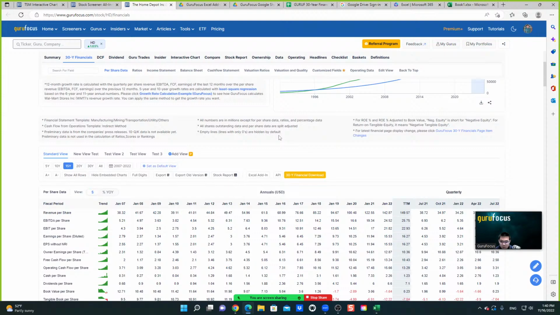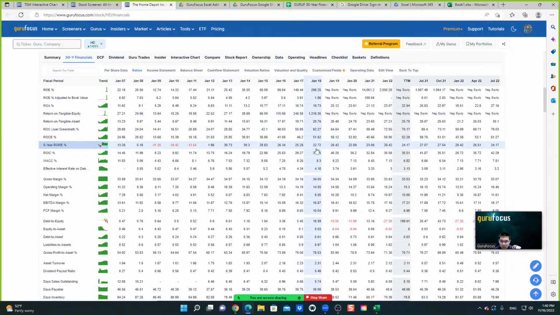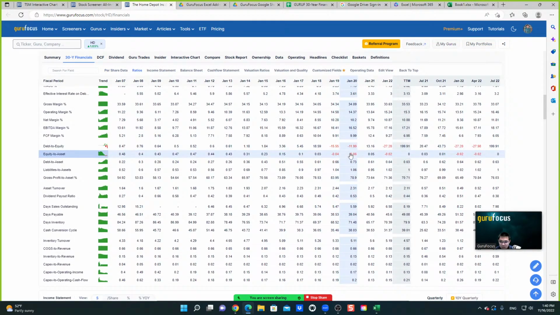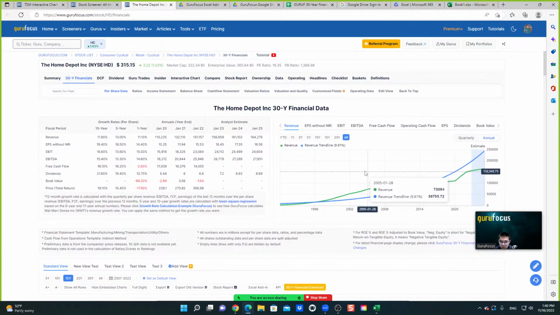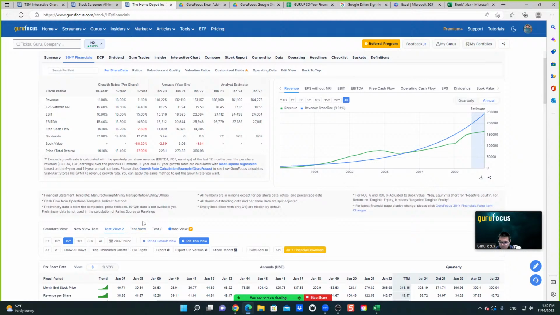And then you'll be able to read the 30-year financials page for that stock. If you have a saved view in the 30-year financials, you can also select that view from the list of views available. So let's say that we look at one of our saved views.